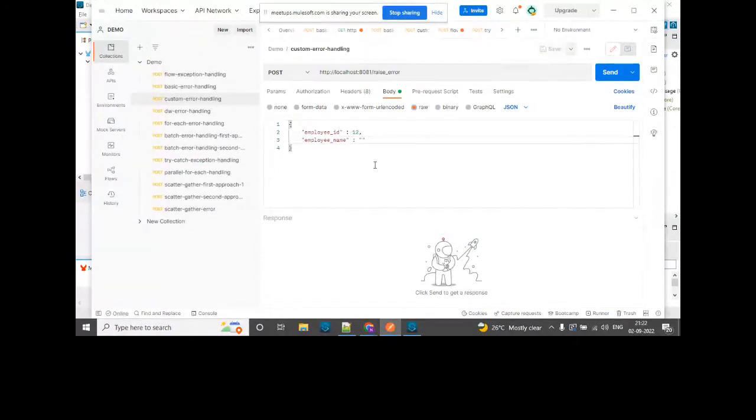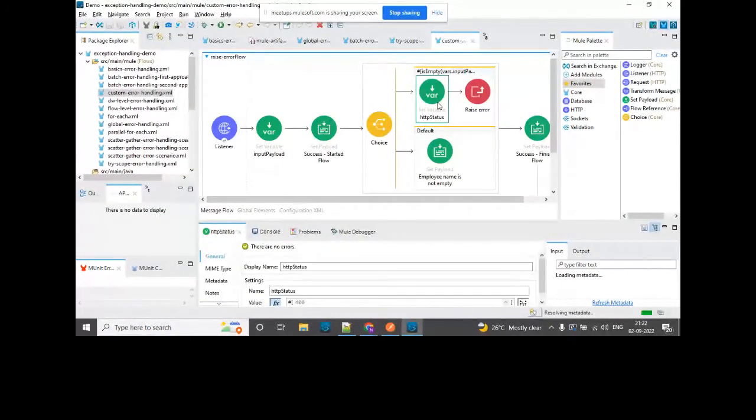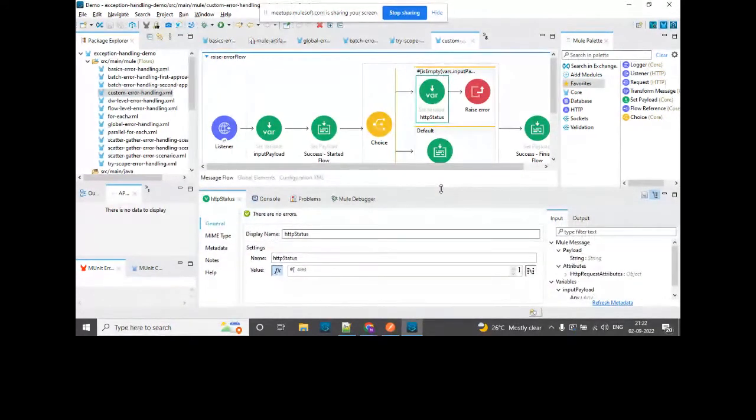Suppose this is my validation: employee name, I don't want to keep it empty. If the user is putting employee name as empty, you want to raise the error. You don't want to allow the user to put the employee name as empty. So these are the validation scenarios that you need to handle on your end. This is basically a custom error that you have to create, so this is when you come into the raise error type.